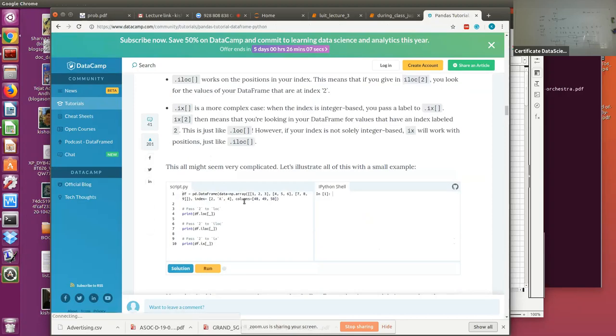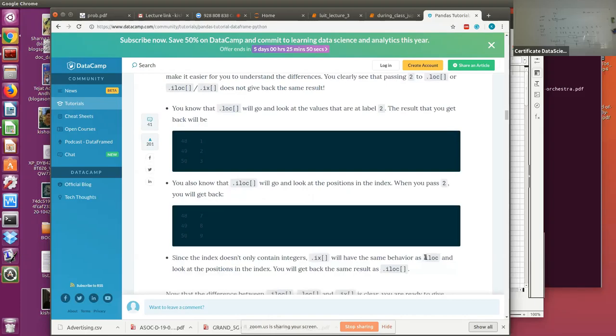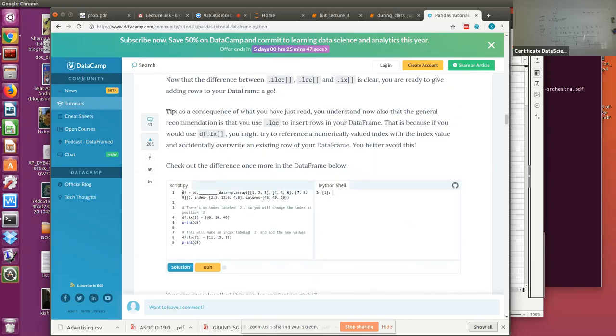So here you see, essentially you do pd.DataFrame with data equal to a NumPy array. You can use NumPy for that. That's one way of creating it. They are creating three NumPy arrays and these are the columns. That is too complex. Maybe we can use simpler ones. I'll show you.